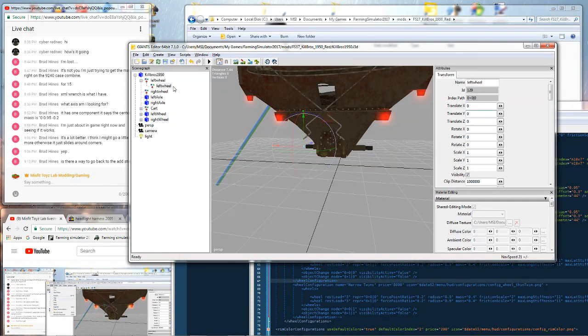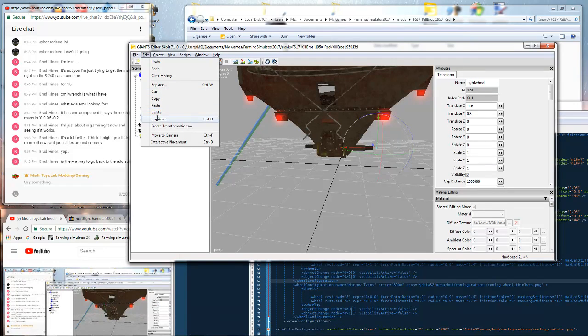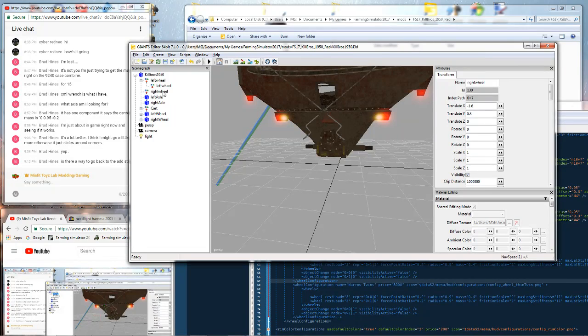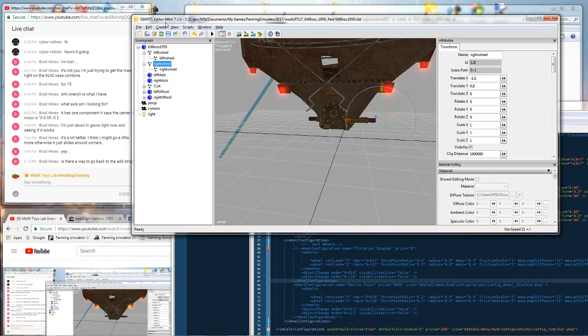Because now 0 is that. And so we're going to go edit, duplicate, and then edit, cut, edit, paste, and then make this origin 0, 0, because its new center of the universe is this. Brad asks, is there a way to go back to the ad strip? Yep, we can do that.